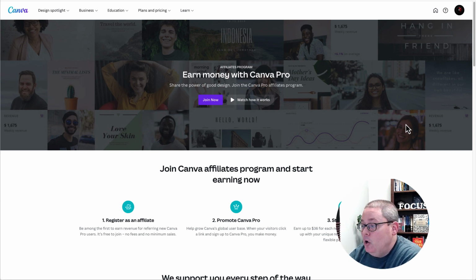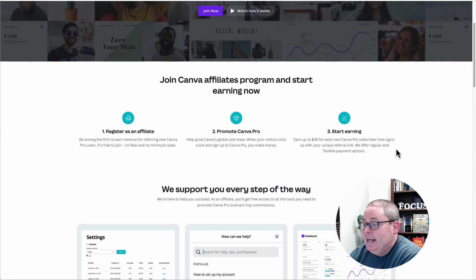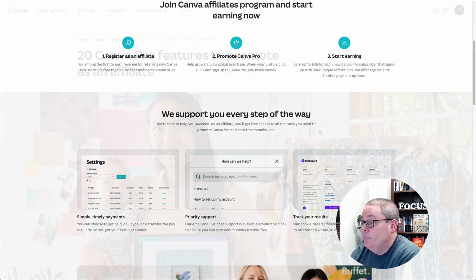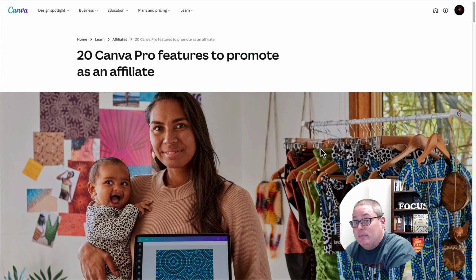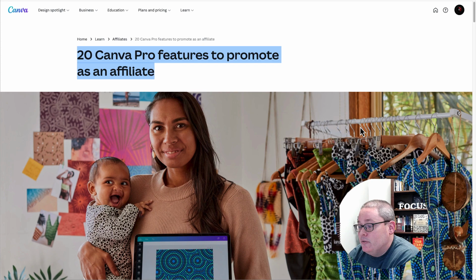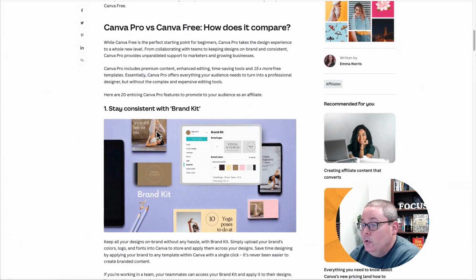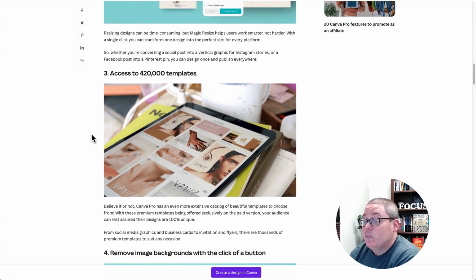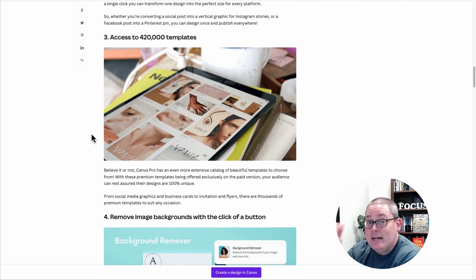Earn money as an affiliate with Canva Pro. It is as simple as register as an affiliate, promote Canva Pro, and start earning money as an affiliate marketer, simply recording your screen, explaining how to do awesome presentations with Canva Pro. And of course, if you don't know how to do this, this is something that you could learn, and you can come here and see 20 Canva Pro features to promote as an affiliate, and they walk you through these features that you could then cover, record your screen, and talk about all these cool things like creating an awesome presentation that you can do with Canva Pro.